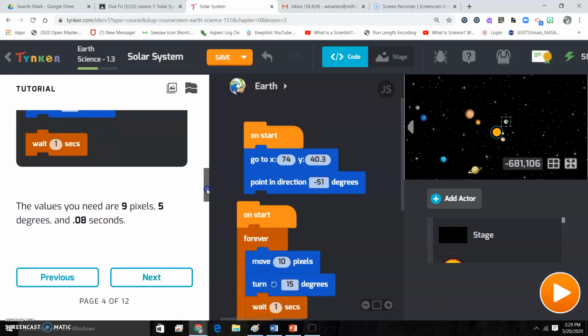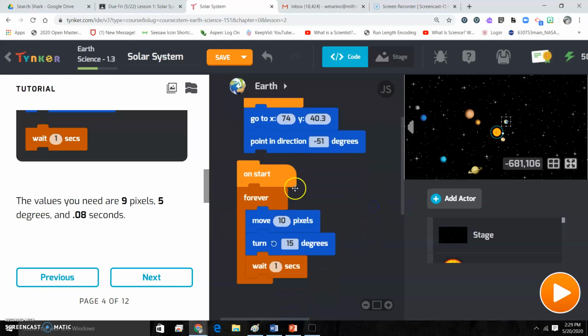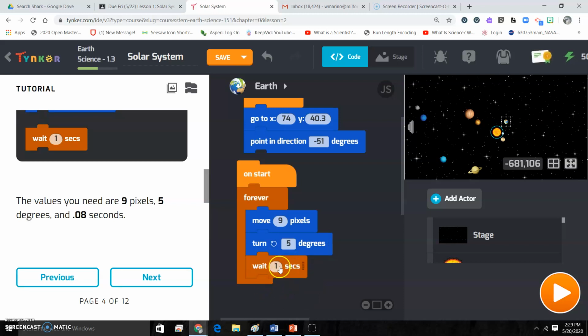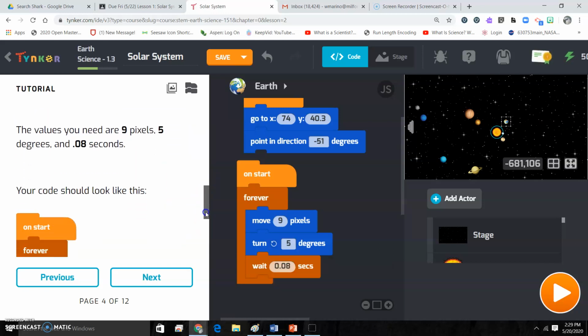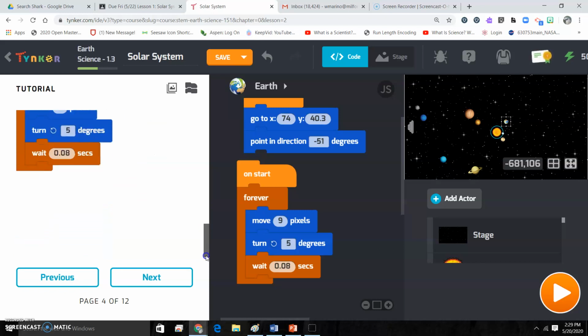Okay, but I'm reading that the values that I need are different than what's defaulted. So, can I move that down? There we go. So I need only 9 pixels. I need only 5 degrees. And I need to wait 0.8 of a second. Okay. Your code should look like this. And it does. Perfect.